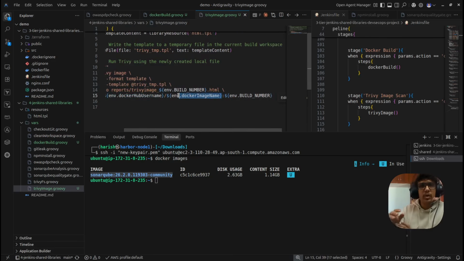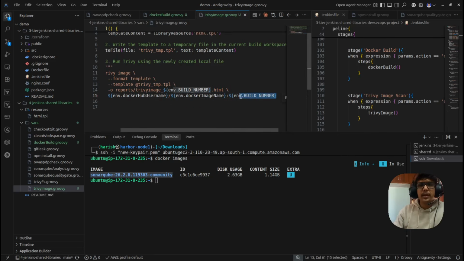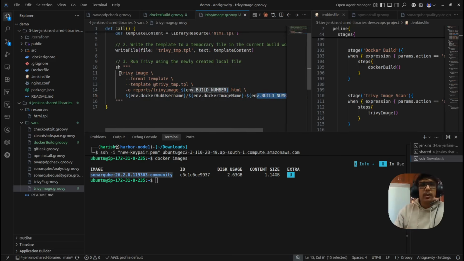The docker image name that we defined in the parameter is fetched and pasted here. We are not manually entering all the fields again and again, we are just updating the parameter. Simple, right? This is the reusability of the Groovy functions of Jenkins Shared Libraries. And this is the environment build number, the image will be created based on that build number. So once the image is scanned using this Trivy image, the report is generated.